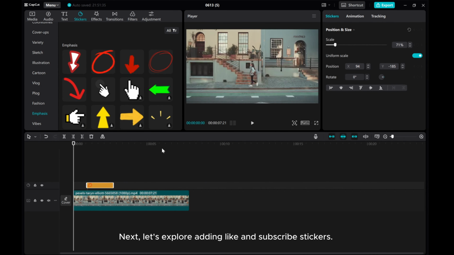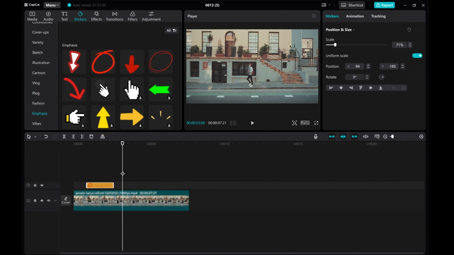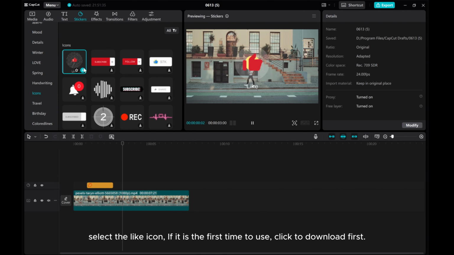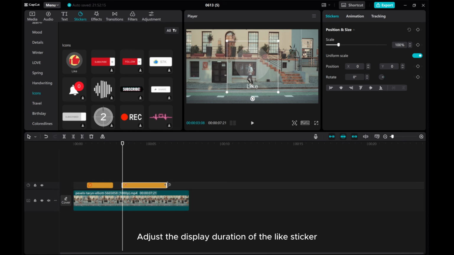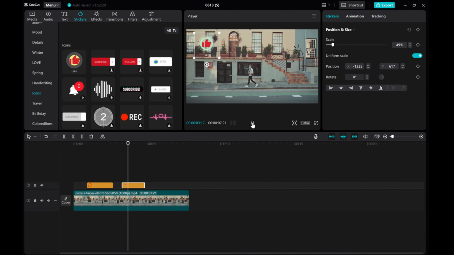Next, let's explore adding like and subscribe stickers. Head to stickers, then icons. Select the like icon. If it is the first time to use, click to download first. Then, click the plus sign to add to the timeline. Adjust the display duration of the like sticker. You can also modify the size and position of the like sticker as needed.